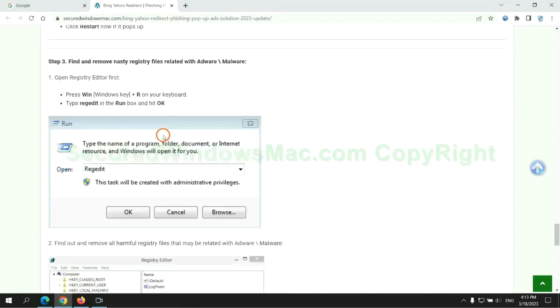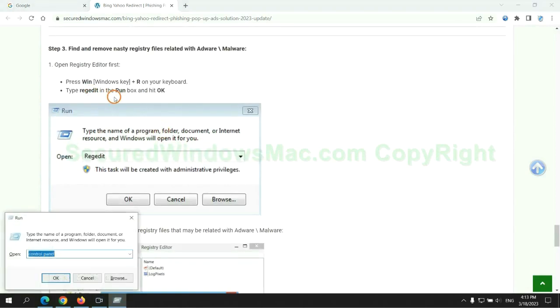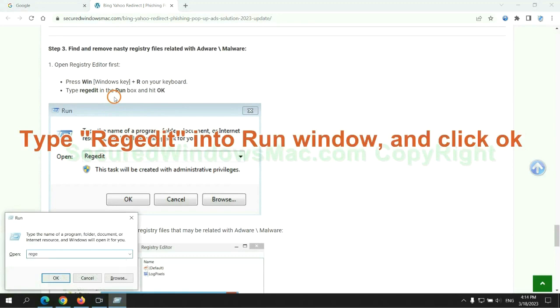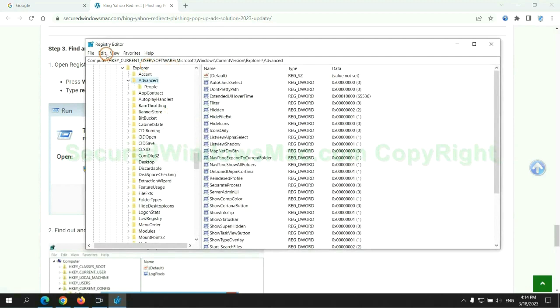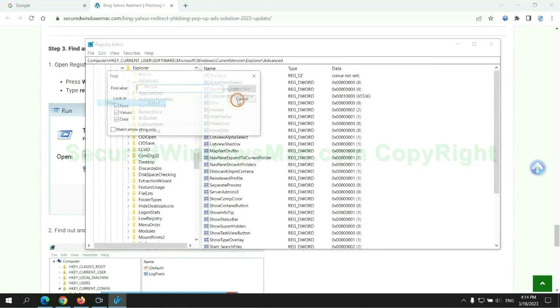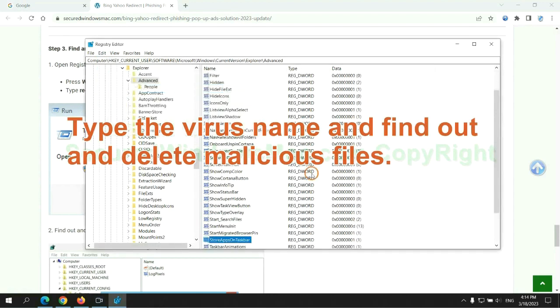Next, we need to remove nasty registry files. Type regedit into the Run window and click OK. Type the virus name, find and delete malicious files.